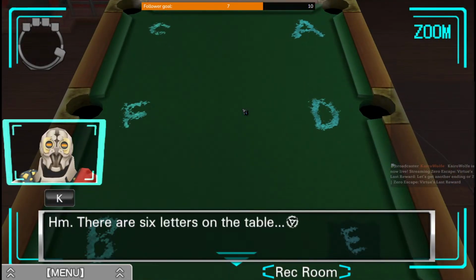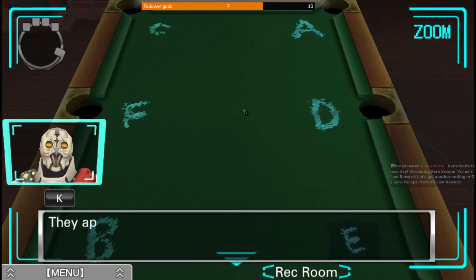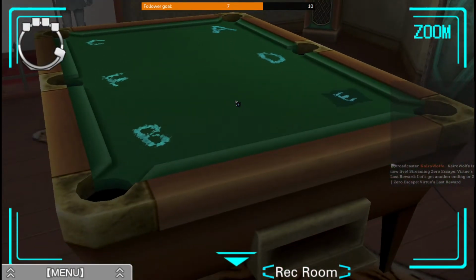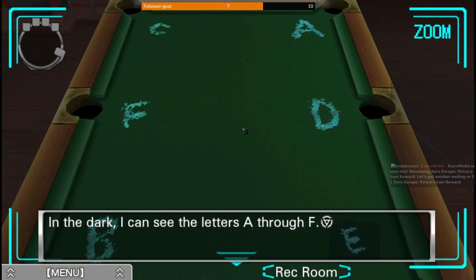There are 6 letters on the table. Yeah, looks like they were written in something that reacted with the luminol. They appear to be the letters A through F. No pattern that I can see, though. That's fine with me. This is all I needed. Pool table. I've sprayed it with luminol. In the dark, I can see the letters A through F.